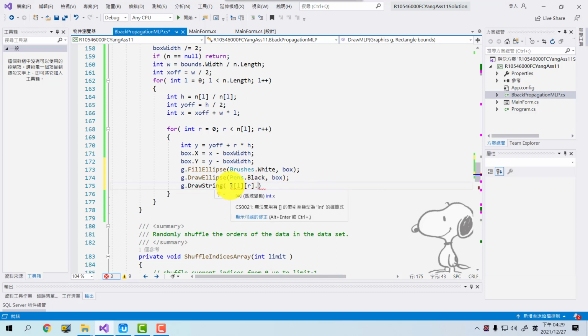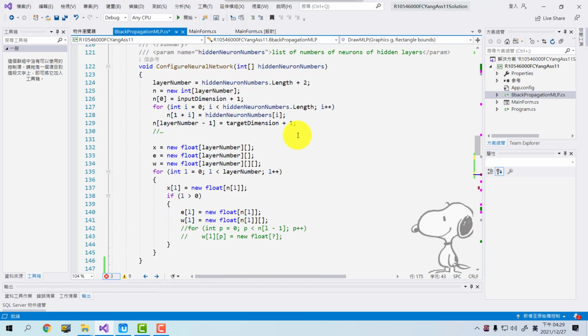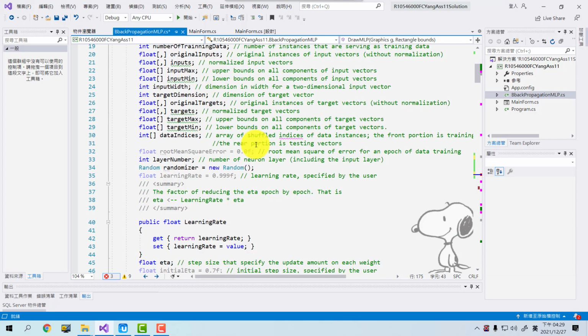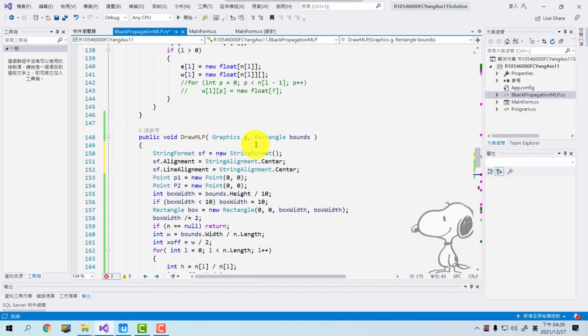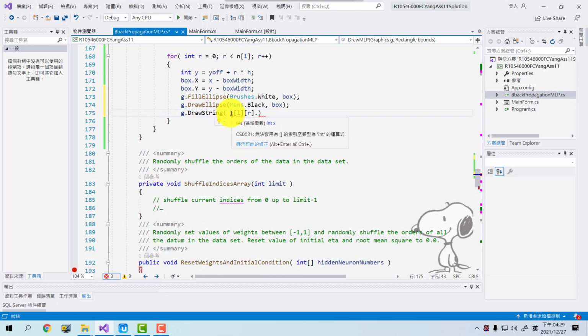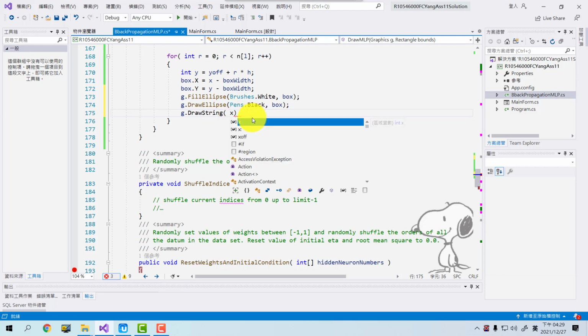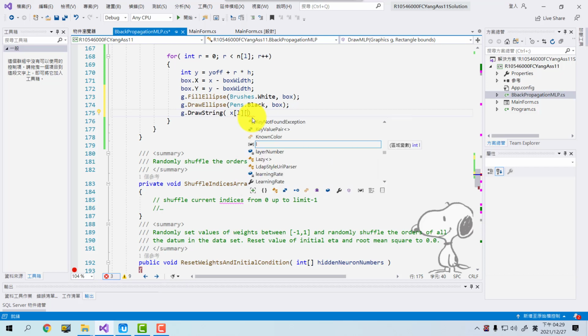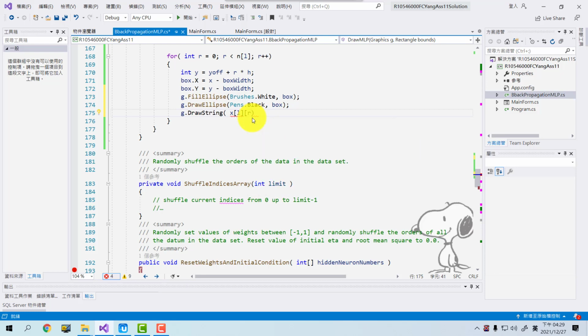Do I have? It's not X value. Yes, X flow. X. Layer. R. I don't know what's wrong.